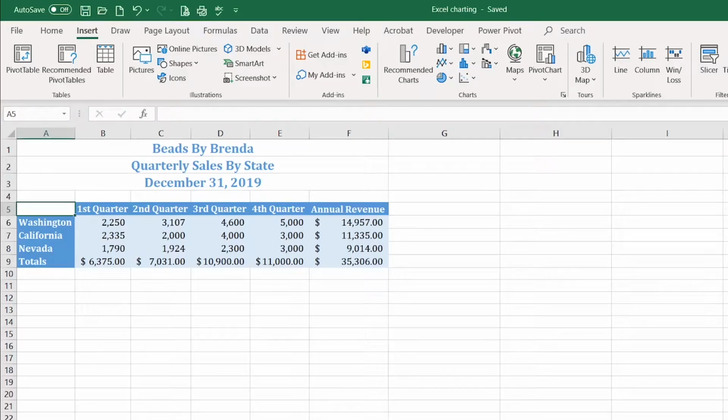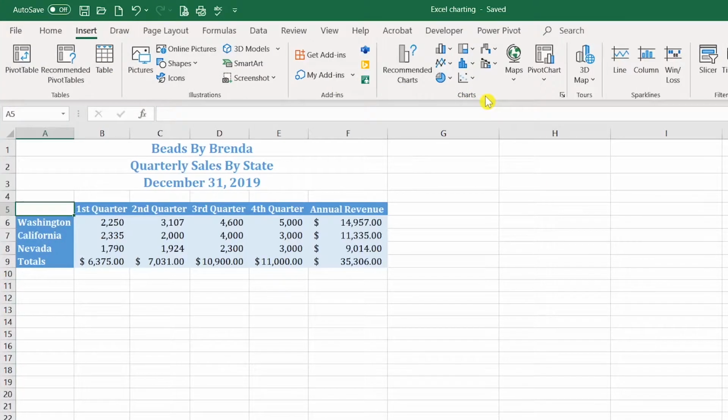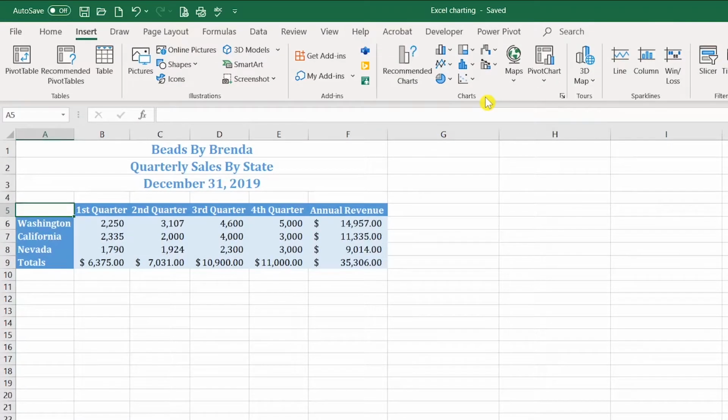If you want to visually represent your numerical data in Excel, you can create a chart. There are many chart types available in Excel, which you will find on the Insert tab in the Charts section. The four most common chart types are column charts, bar charts, pie charts, and line charts. These charts are easily understood and they don't usually need a lot of explanation.